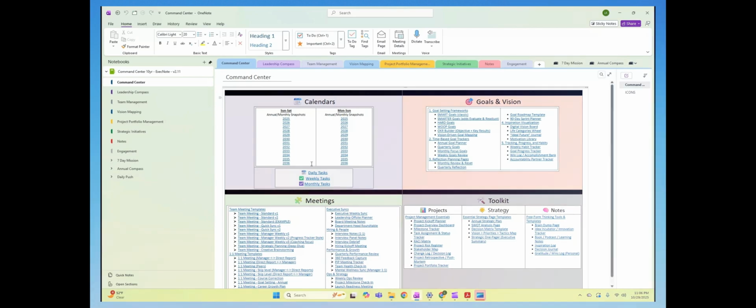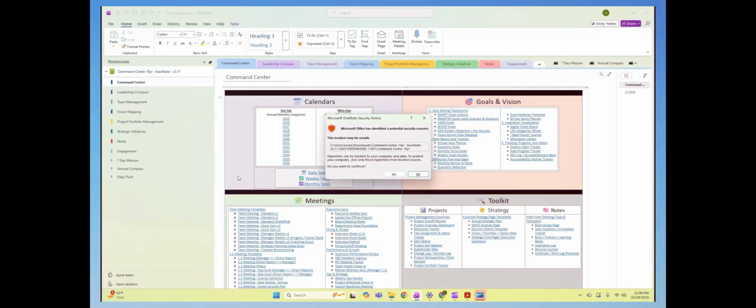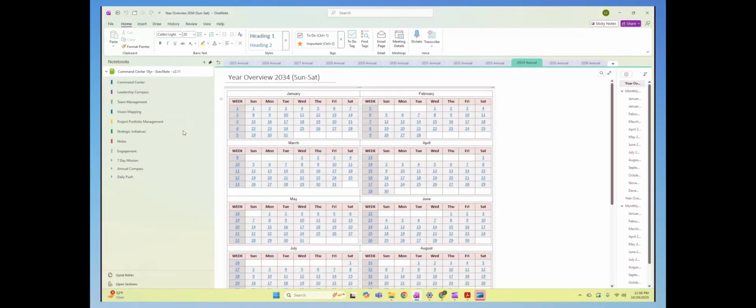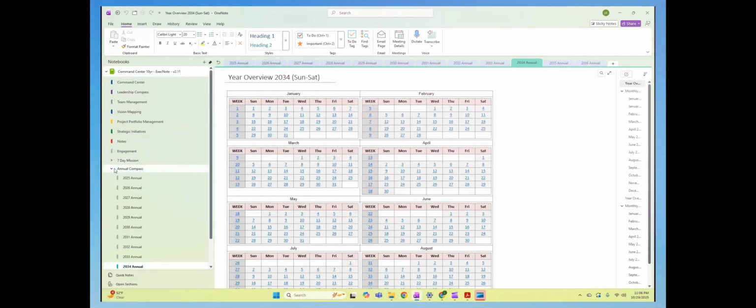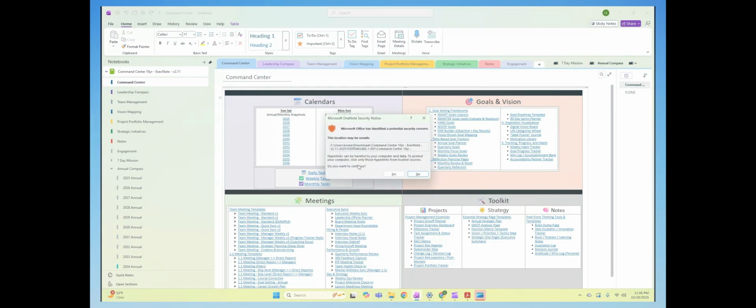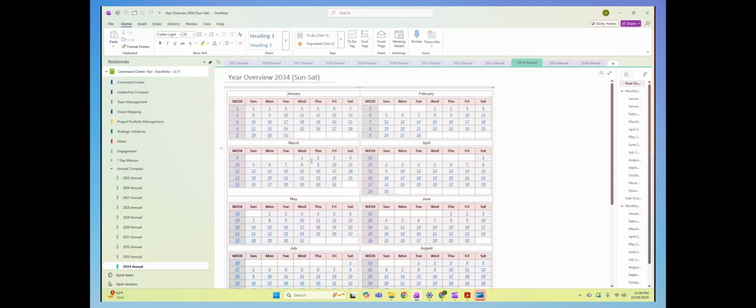So once you're in here, if you click on any sections or hyperlinks to sections that haven't synchronized yet, so if I want to go to the 2034 calendar, I'm going to get this little pop-up notification. We'll talk about how to get past this later. Oh, look at that. It did actually open up. If I click on 2027, it's still just opening up to 2034.